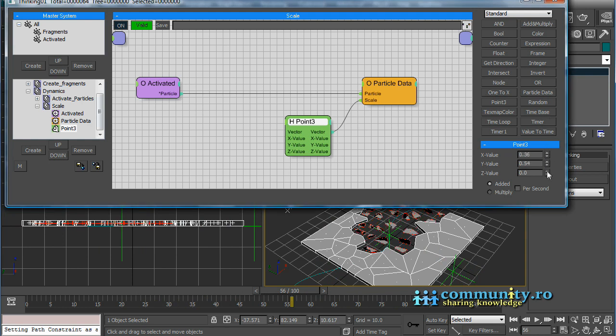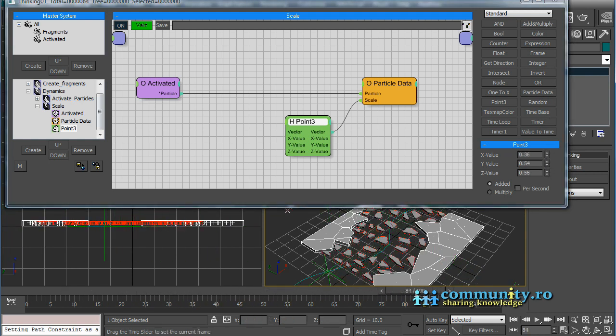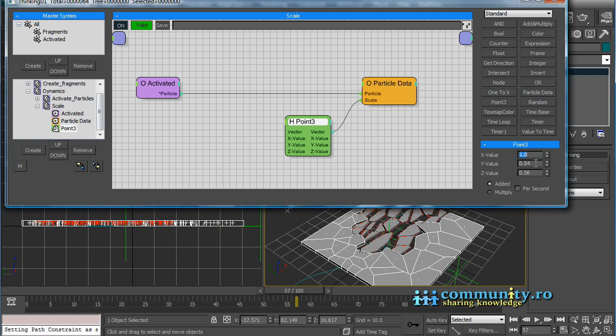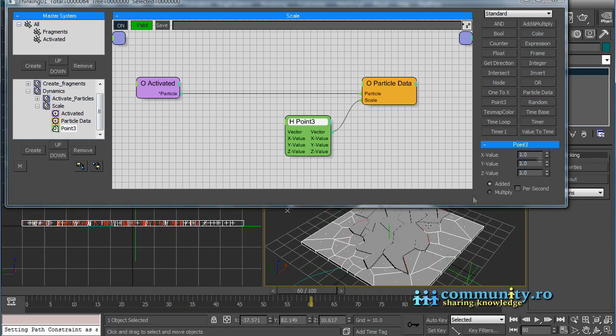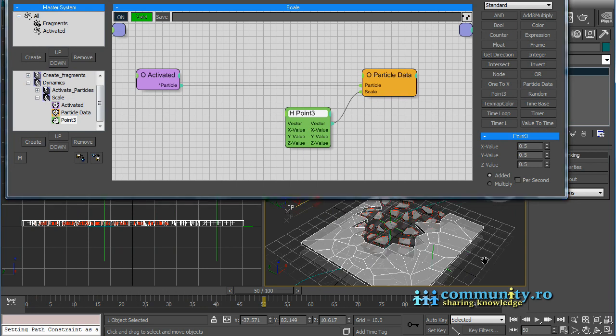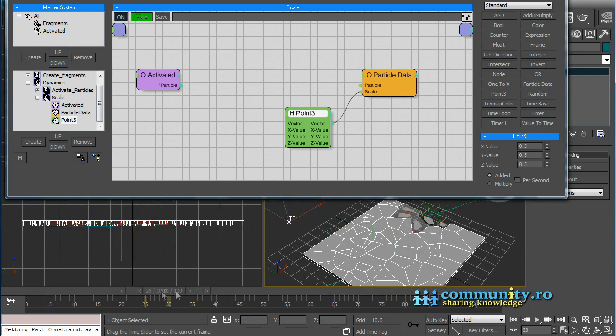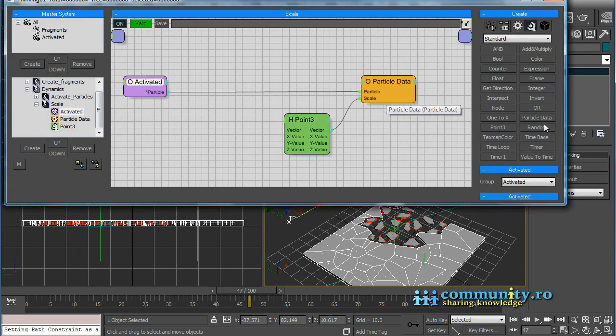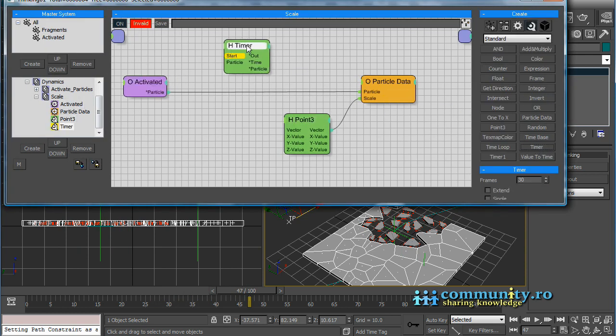This means that the particles will scale to 0 as soon as they enter the group. A scale below 1 means that the particles will shrink, while a scale above 1 means that the particles will grow. For example, a scale of 2 means twice the size. We also want the particles to shrink or grow over time, not instantly. We will handle this in a moment. From the Helpers tab, add a timer helper and a frame helper.